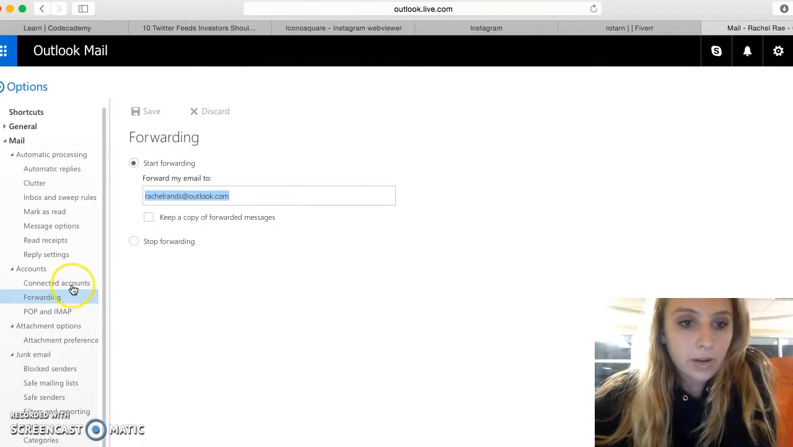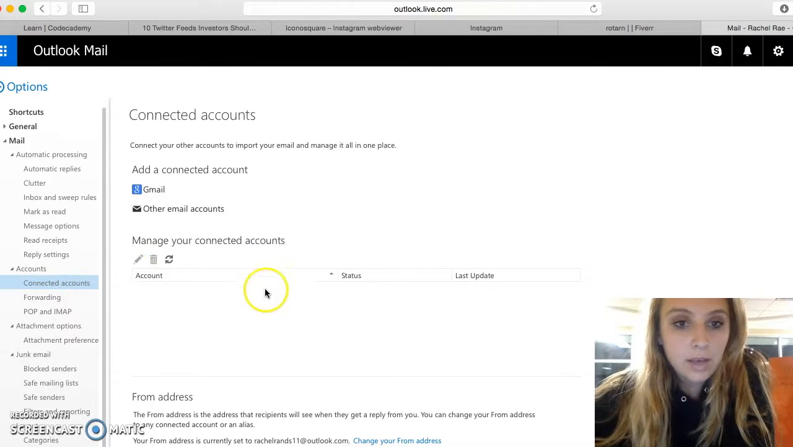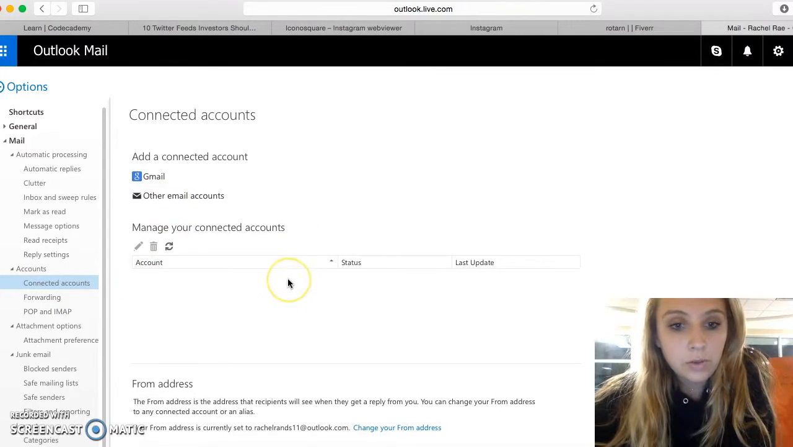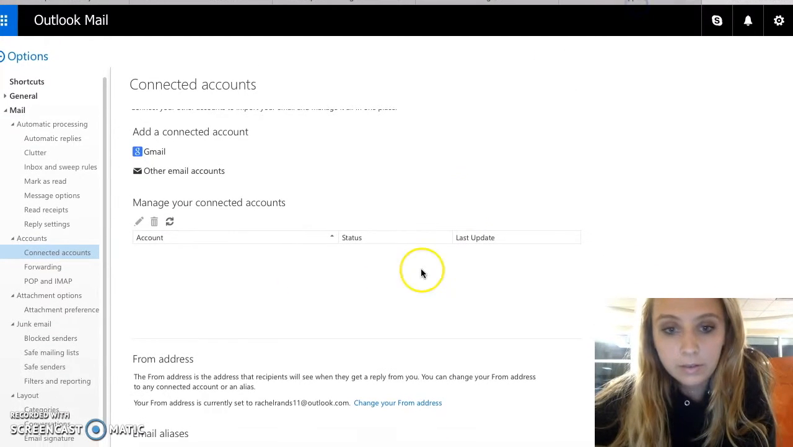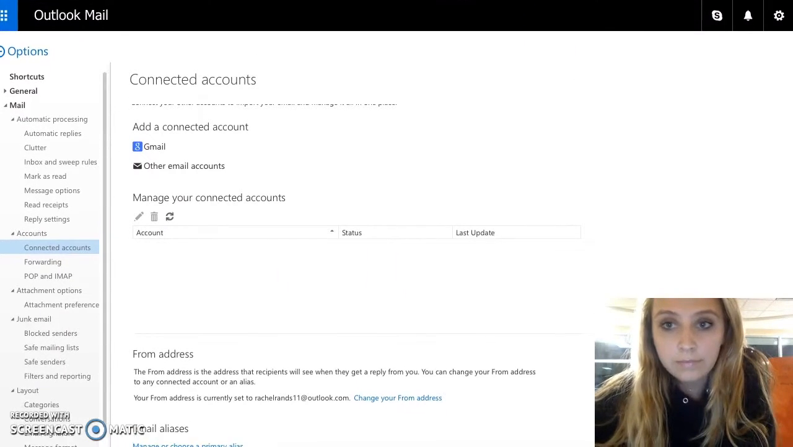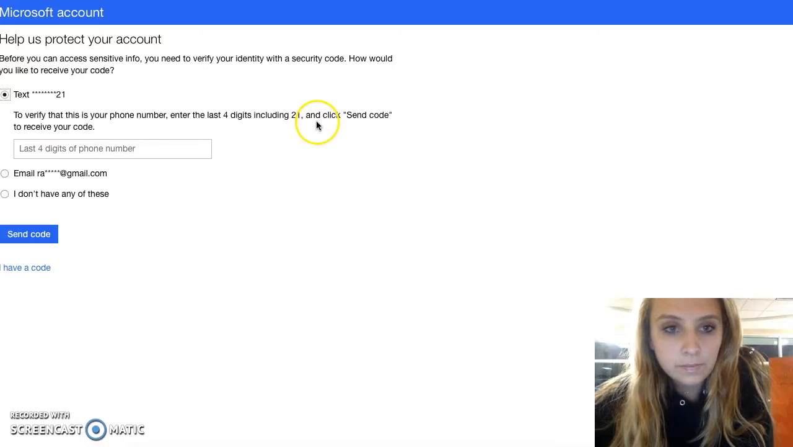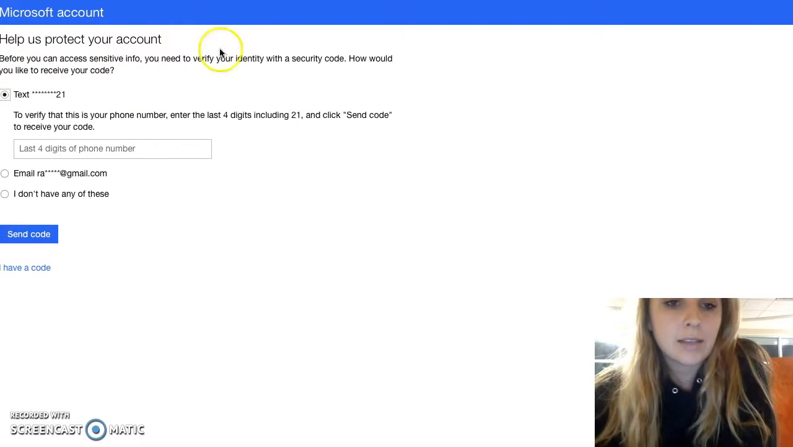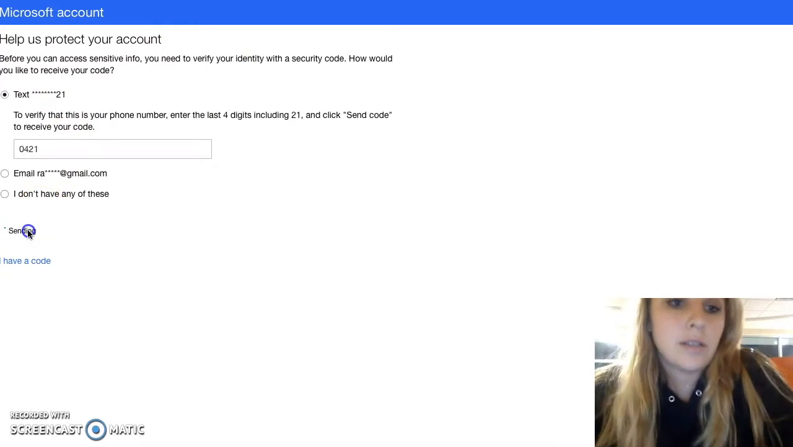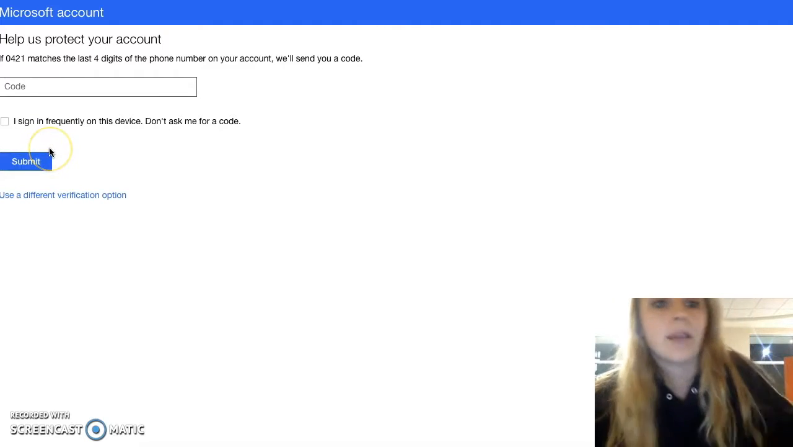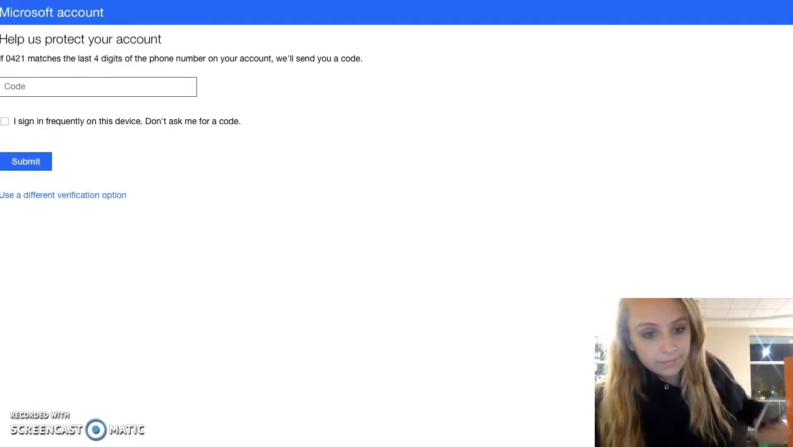You can put your forwarding here. Connected accounts is where you're going to want to go to add aliases. So let me see if I can scroll down here. You guys can't see it. All right, it says down here, choose a primary alias. Before you can access sensitive information, you have to answer the last 4 digits of your phone number. And then it's going to send you a code.